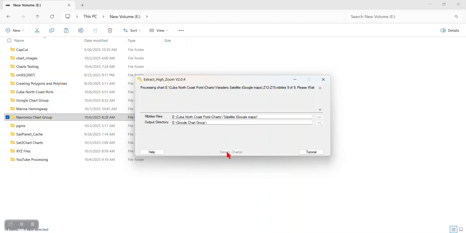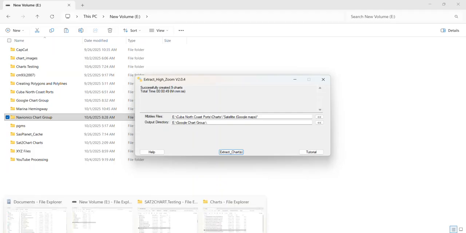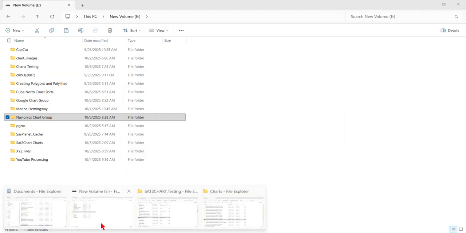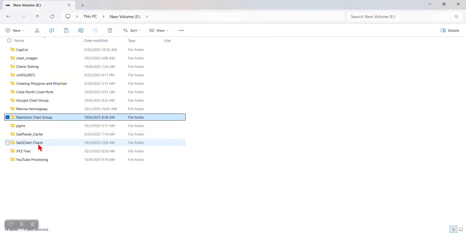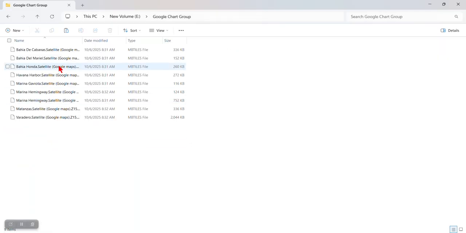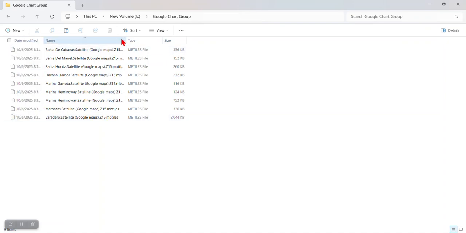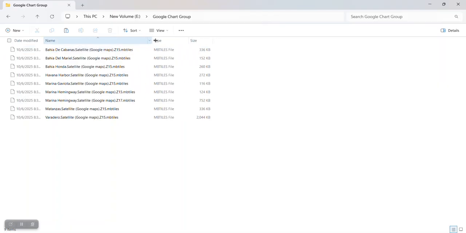Okay, it's just about finished. Okay, it finished. Let's go take a look at that directory and see what it's got in it. Google chart group. And there it has, it found 9 of them. I'm not sure why it found 9 and 8 in the other one. But anyway, there they all are. And they're at zoom level 15, and that will be our chart group that we would set up on OpenCPN to see just the Google charts.